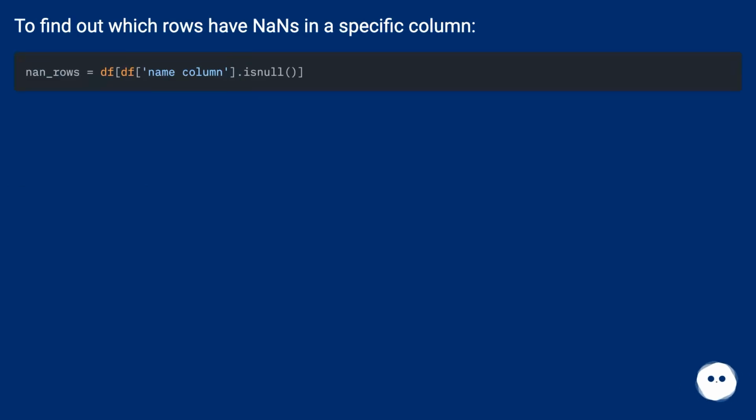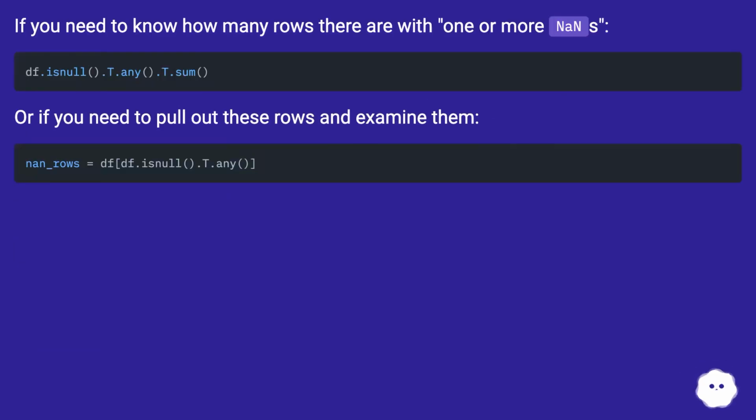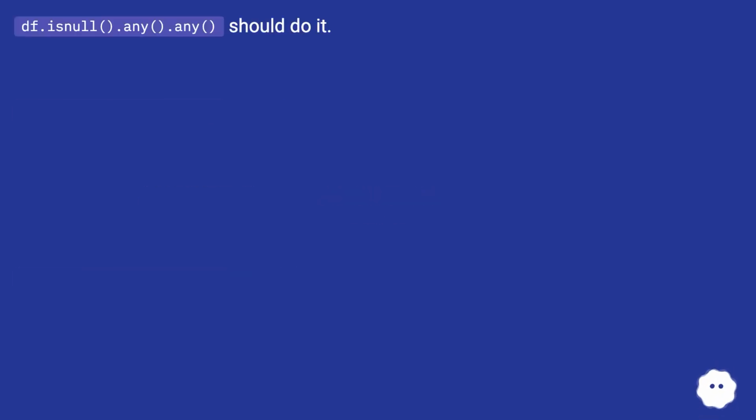To find out which rows have NaNs in a specific column. If you need to know how many rows there are with one or more NaNs, or if you need to pull out these rows and examine them, df.isnull.any should do it.